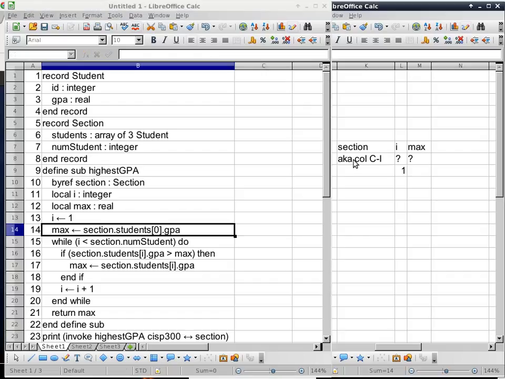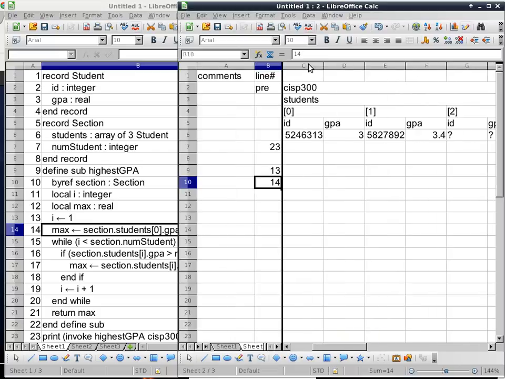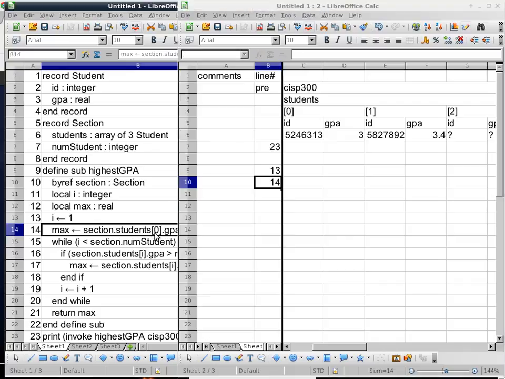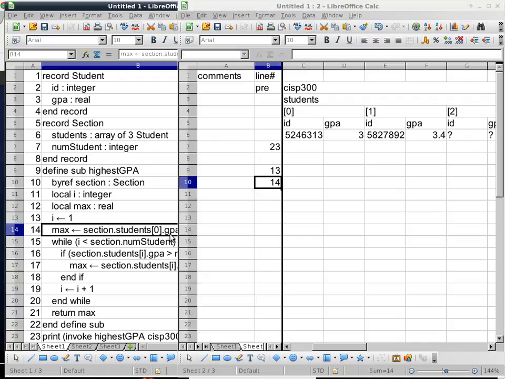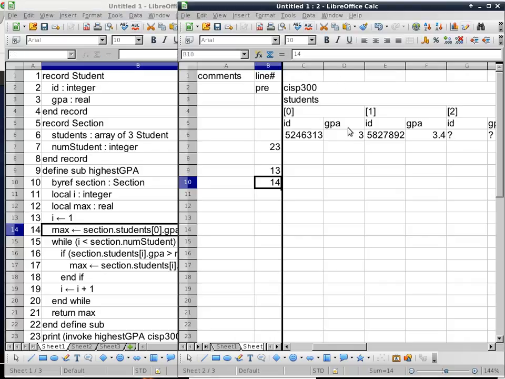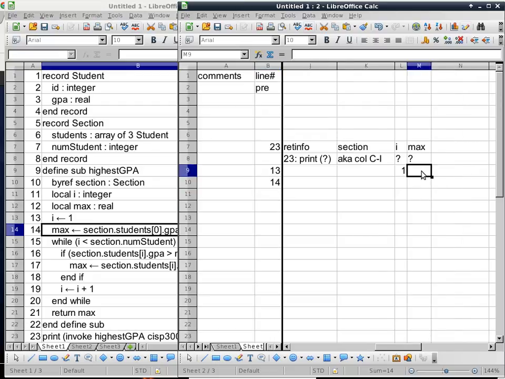It is referring to column C to column I. So now we have to track down column C to column I. Column C to column I turns out to be a section record type, and students is the first member of the entire record. It is an array. We are only interested in the first element of the array, so that means we're only interested in column C and column D. But not only that, of that one record, student record, we're only interested in the member called GPA. And GPA is column D, it is 3 in this case. So that means when we are done with the initialization, max will have a value of 3.